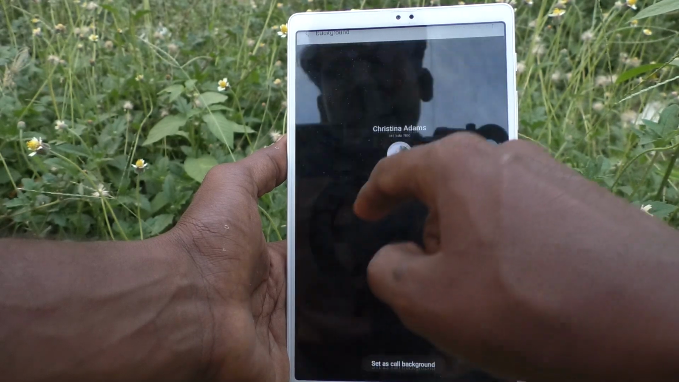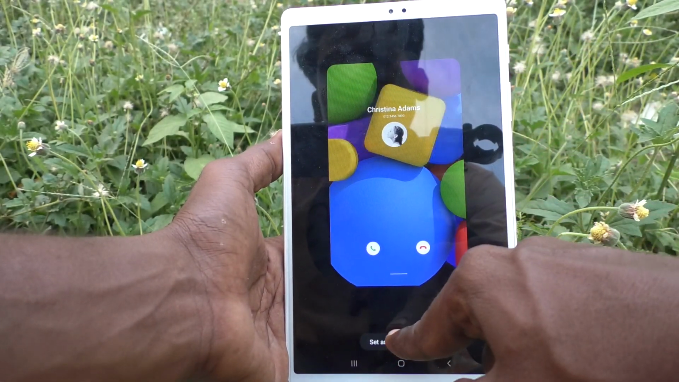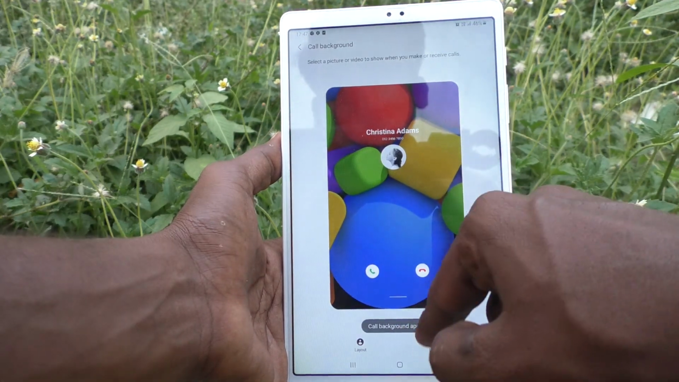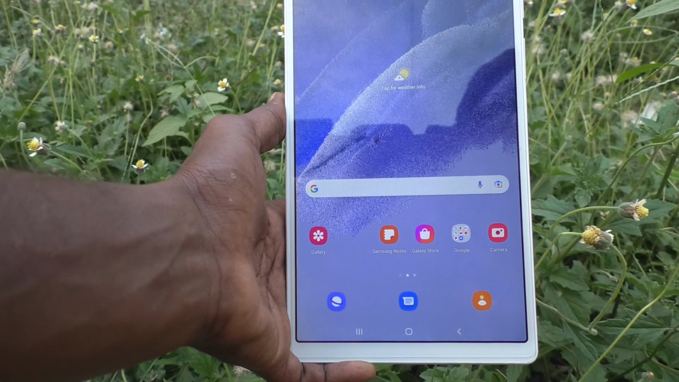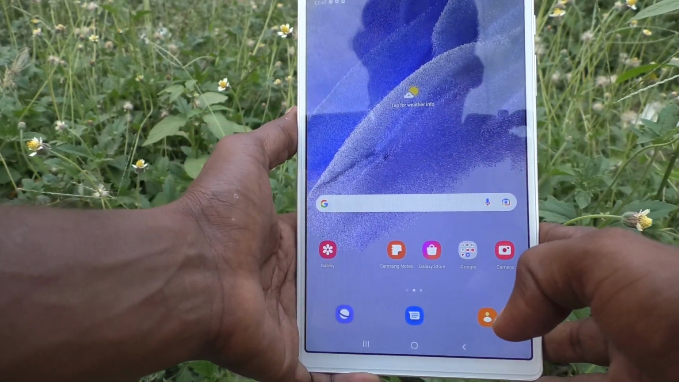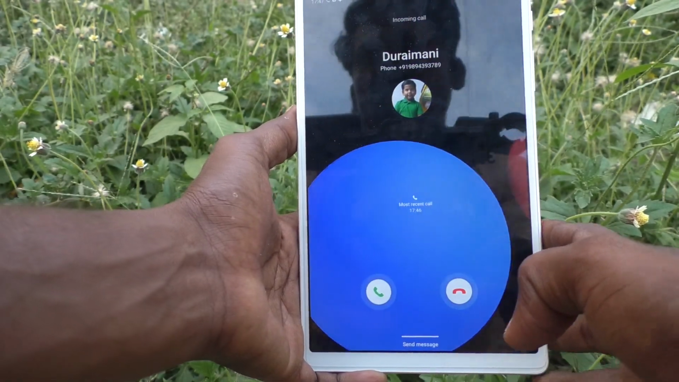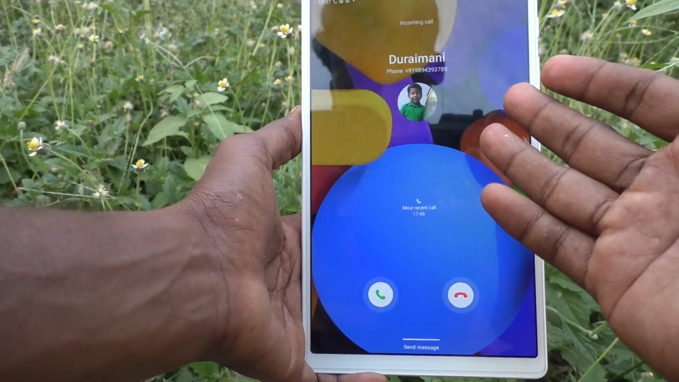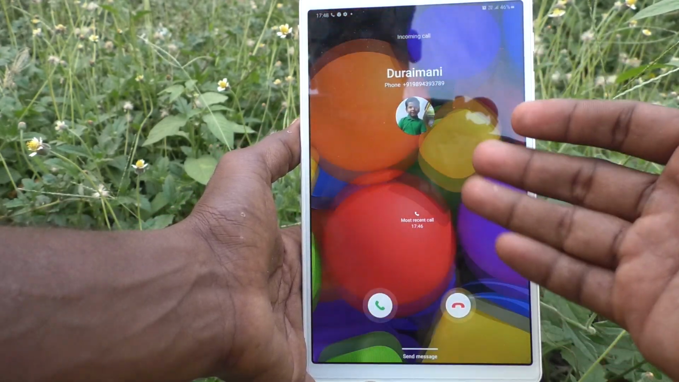Here I select this one, and this will be the background now. Okay, click on set as call background. Okay, now see what is changed. Okay, I make a call from another phone, and see the call background change. See here, call background is completely changed. So what I have selected, that is showing as a call background here.